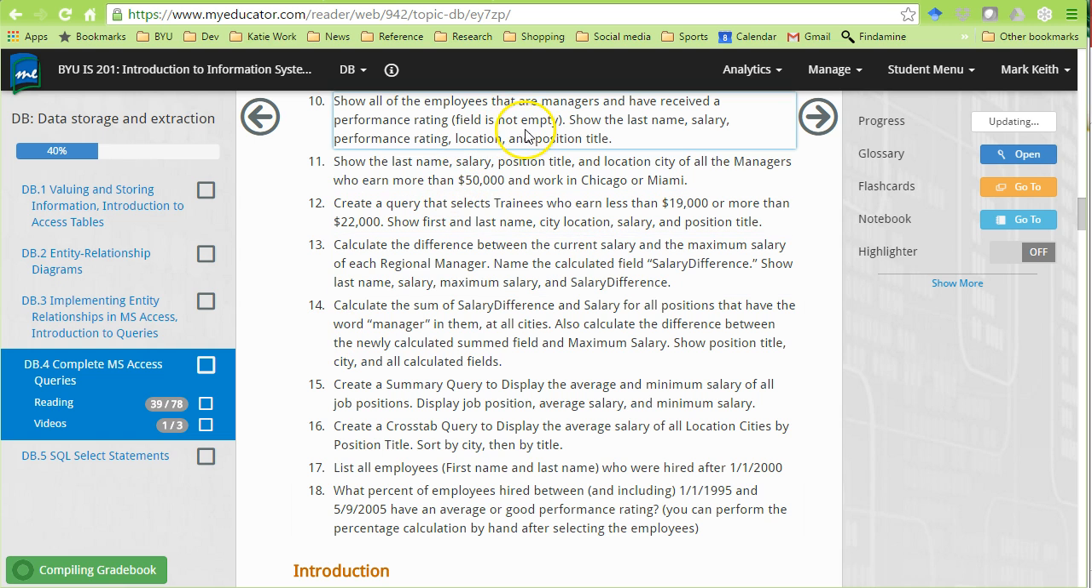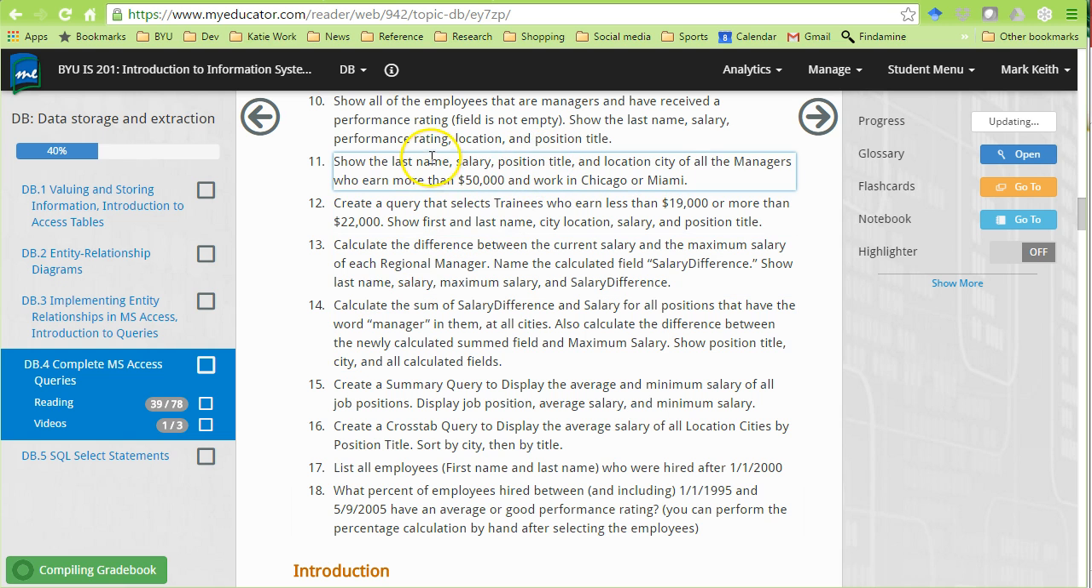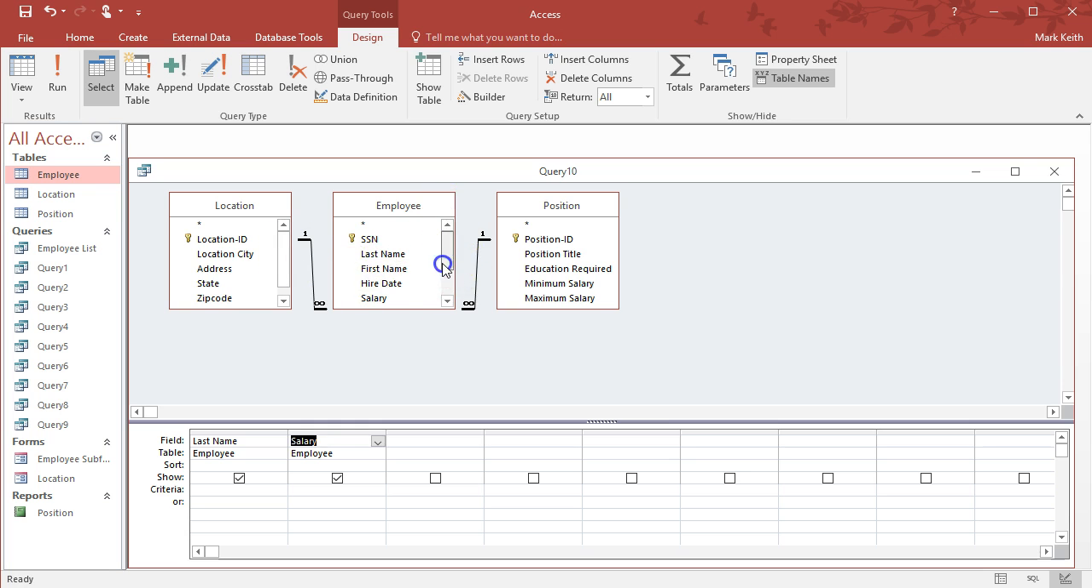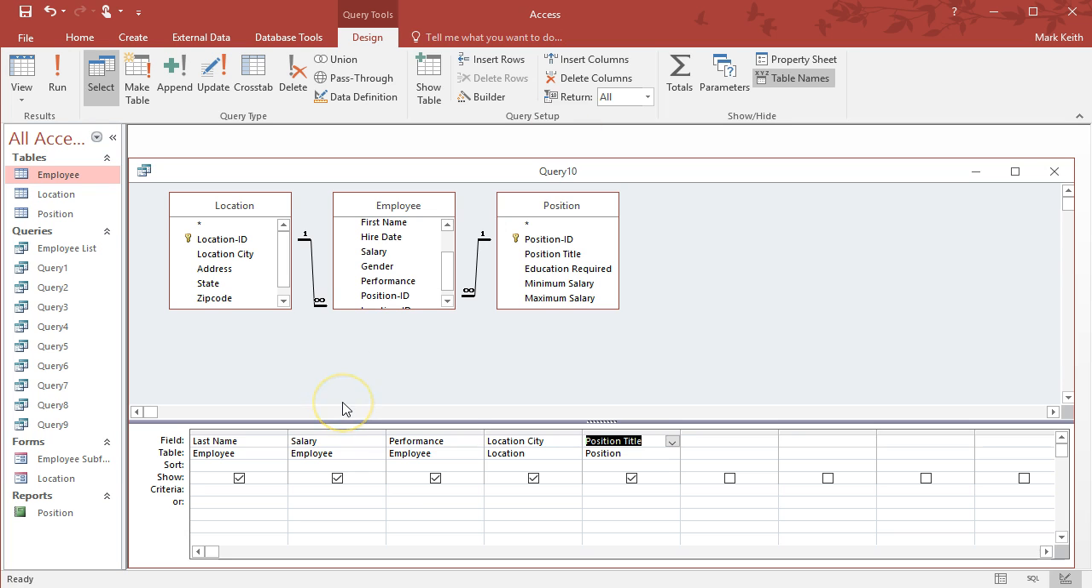Okay. Show last name, salary, performance rating, location, city, and position, title. Is that right? Yep. Okay. Show all the employees, they have to be managers and have received a performance rating. Let's start with the performance rating one, because that one's going to be a little new to you. So the criteria there is that it can't be empty.